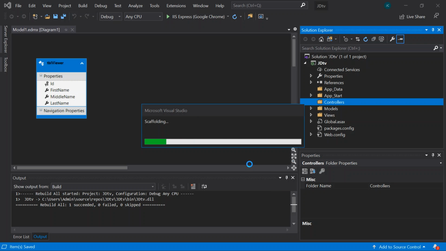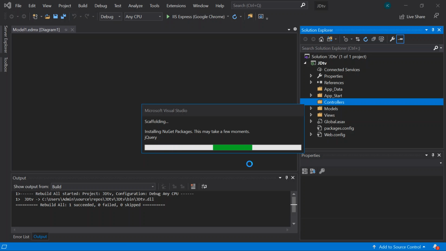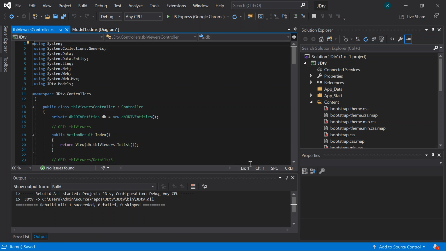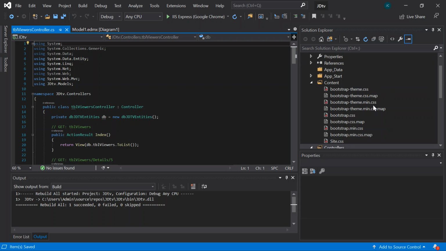There. We just wait for the controller to finish creating. So there. This process will create all the necessary files needed for the content, so let's say bootstrap, jQuery, and everything. That's the main reason here.